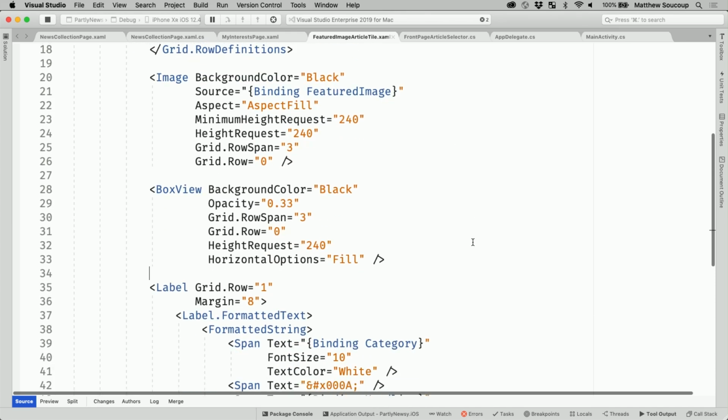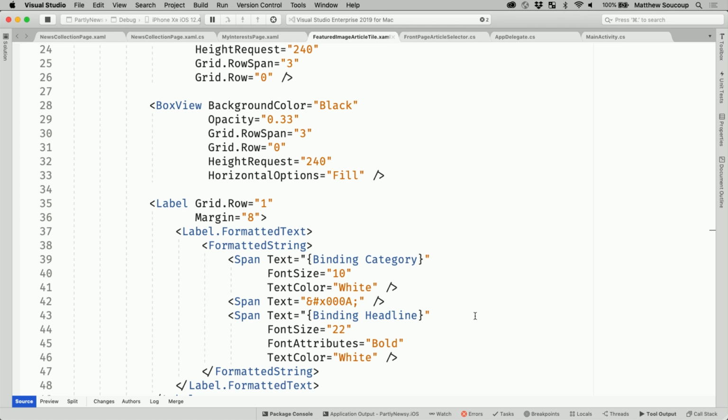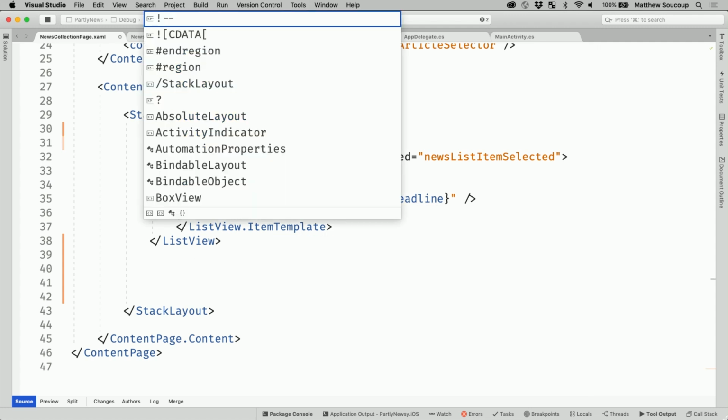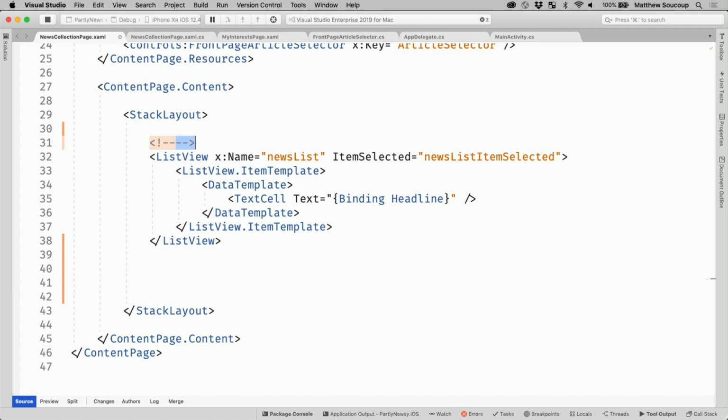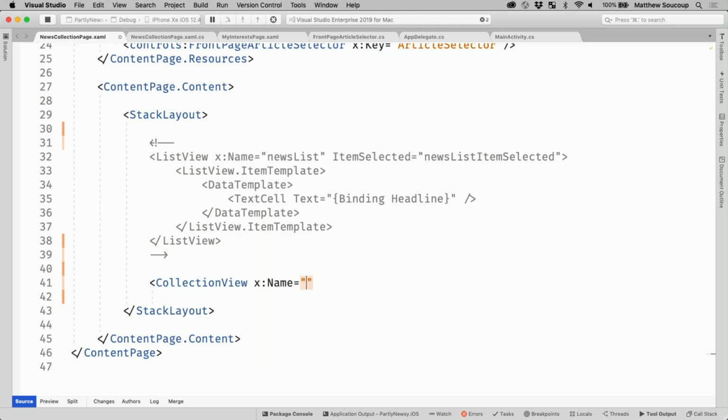It binds to a featured image, a category, and a headline. It's just displaying data that's coming back from my Azure function. Cool. So what I want to do is, instead of just displaying the headline in my ListView, I'm going to comment that out and replace it with a CollectionView. I'm going to give it x:Name, with the exact same name as before, newsList.